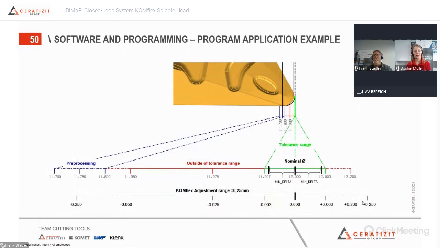Now I want to show you an example. Our nominal diameter is 12 millimeter, and our maximum and minimum tolerance is 12.003 and 11.997. The parameter min delta defines the minimum correction value which needs to be exceeded for a correction. In this case, these are the black bars next to the nominal diameter to have a little extra safety to our tolerance limit. So the program can be extended and optimized through user experience for different applications.